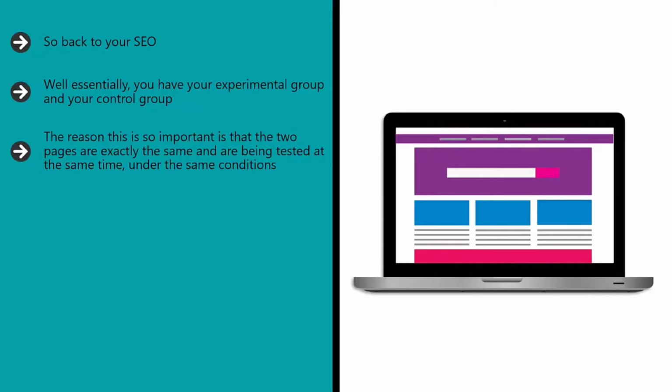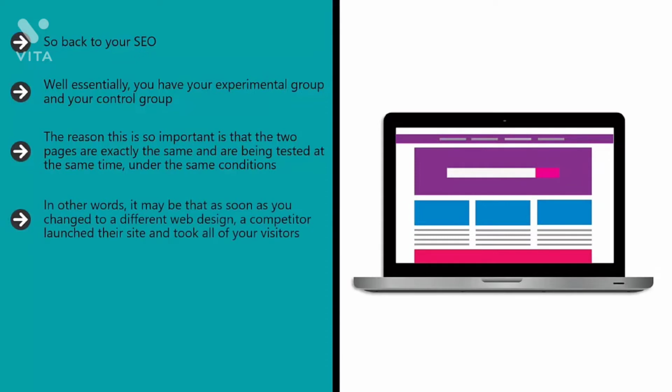If you changed a page only for a short time and then changed it back, you wouldn't be able to account for confounding variables such as naturally peaking and waning interest, or such as global events that might impact internet usage habits. In other words, it may be that as soon as you change to a different web design, a competitor launched their site and took all of your visitors. The drop in traffic had nothing to do with your new web design, but you might not know this. As such, the experiment is void, and you end up acting on false data.